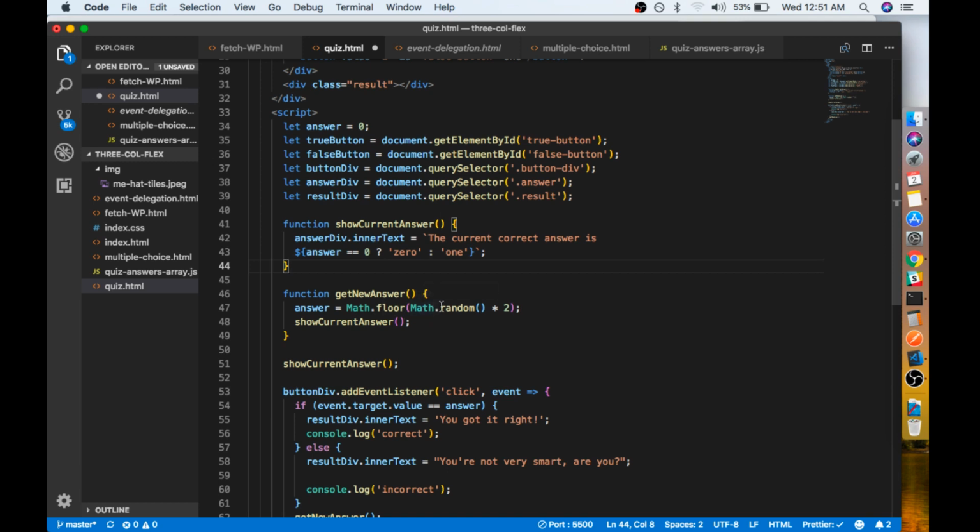all right, so let's back it up. Math.random picks a random number between 0 and 1, so a decimal, right? And the floor rounds it. We did it times 2 because that makes it, basically this times 2 and then rounding it makes it either a 0 or a 1, right? And then we set this answer variable out here, that's out in this scope, to either a new random 0 or 1. And then we're calling the function showCurrentAnswer, which is this one, right?